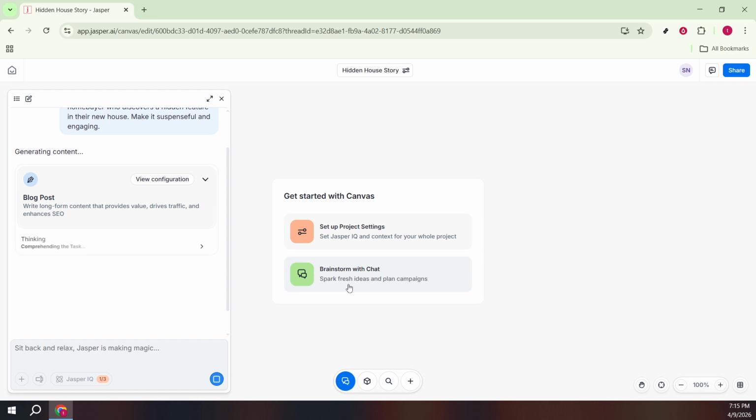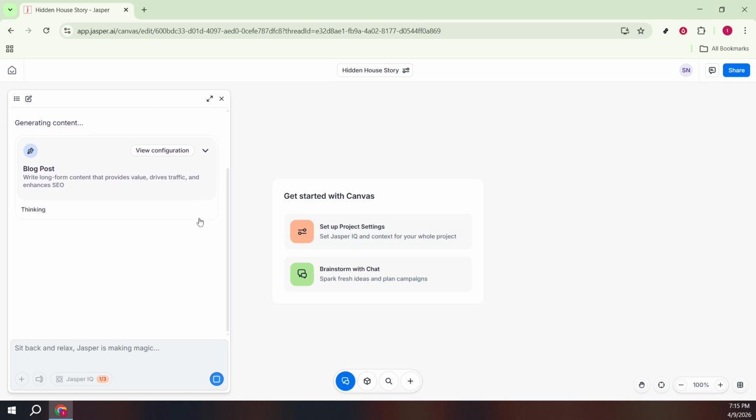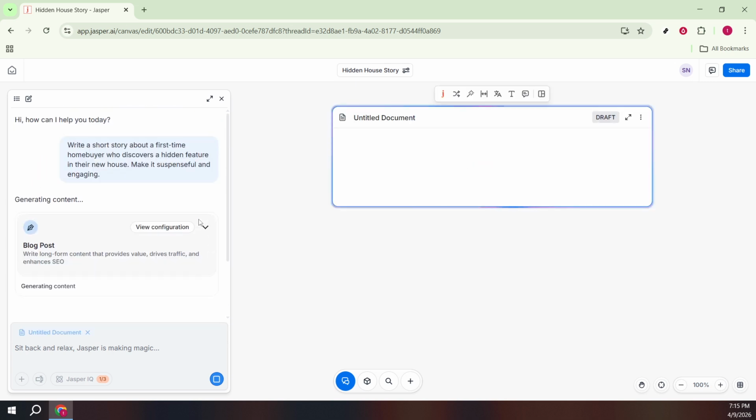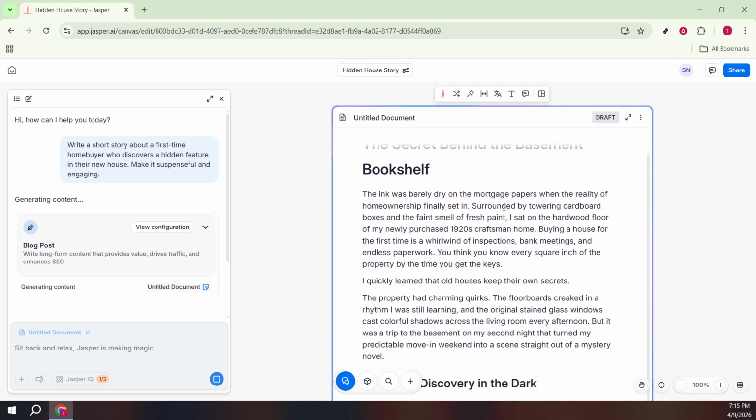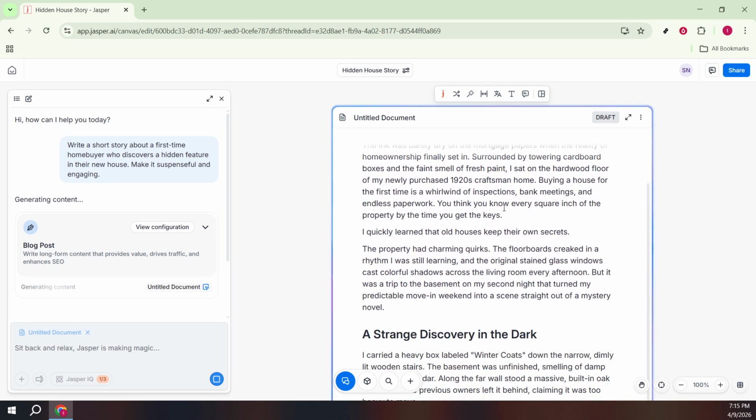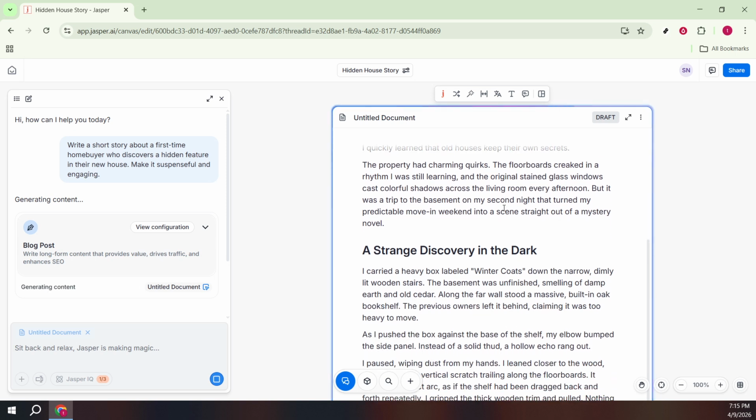You should see a coherent draft appear on the screen, tailored to that first-time homebuyer premise with an engaging, mysterious reveal. When Jasper presents options or a preview tied to your prompt, choose Use to move forward with the suggestion. Then click Generate Now. Use confirms the direction you've just requested, and Generate Now tells Jasper to produce the full story based on that exact setup.